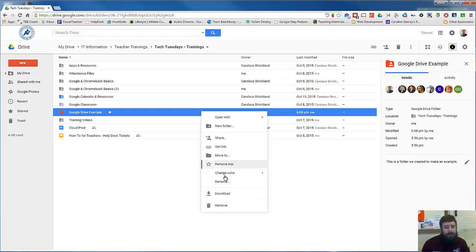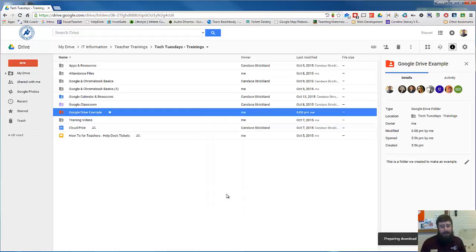Couple more right-click options. We can download this folder. Now, let's just say this is a folder that our students are turning in pictures or screenshots of work they're doing on their Chromebooks, or anything else that you might want to download and have a hard copy of. This is where you can do it. You can download it right here. You click download. It's going to prepare it. You'll see the little message down here. Download failed. There's nothing in that folder, so there's nothing for it to download. But if there were stuff in that folder, it would download it for us, and then we would have a copy of it on our computer.